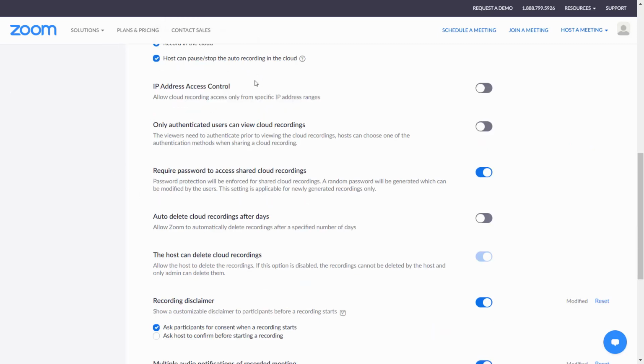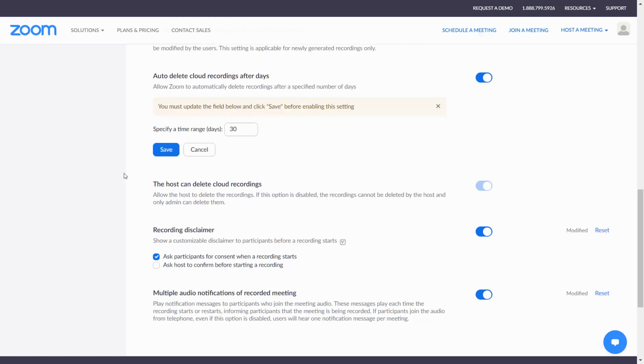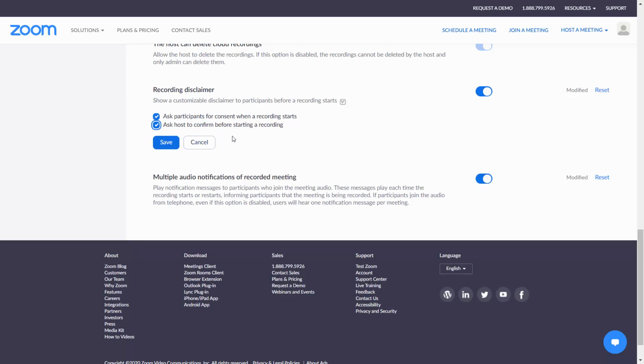You can control access to individuals that will be watching the recording from the cloud. You can control it by IP address. You can control it by making sure that the individuals that come to your recording will have to enter some kind of authentication. You can also require a password for individuals to watch the recording again from the cloud. And you can make it so that the recording will be auto-deleted after some days. Now, by default, the host can delete any cloud recordings as needed, and you can have a recording disclaimer. You can ask participants for consent when a recording starts. You can also ask the host to confirm when you're starting a recording.